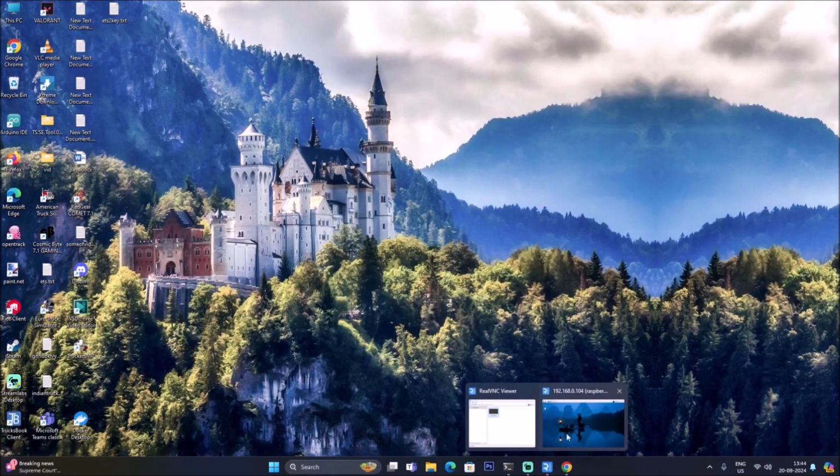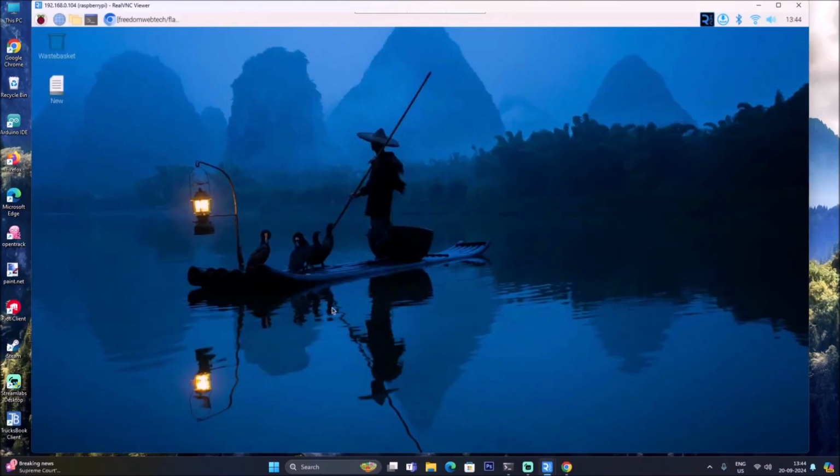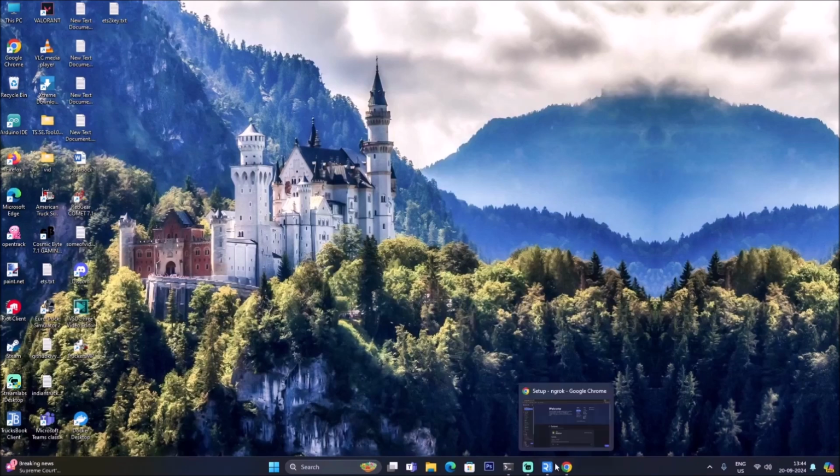So I am accessing the Raspberry Pi 4 with the help of VNC on my Windows 11 machine. So this is the VNC server. As you can see, this is my Raspberry Pi 4, and this is Windows 11, simple.